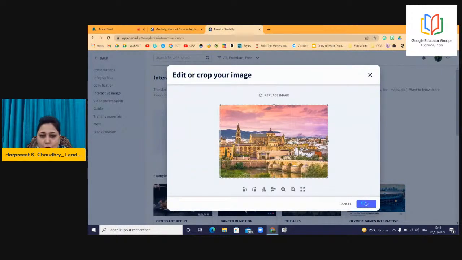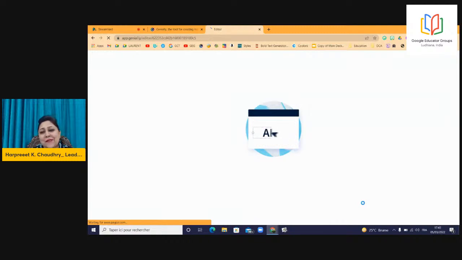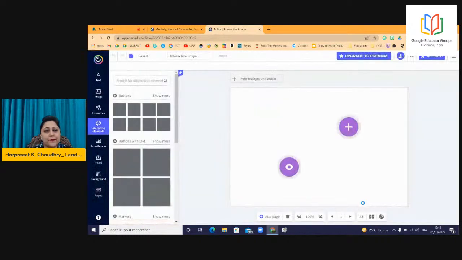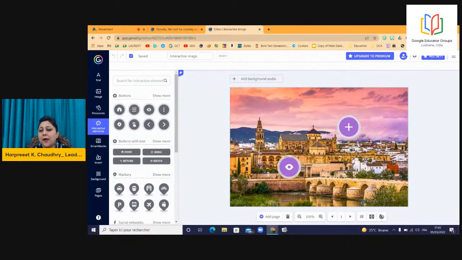Any guesses of where this is from? Anybody? It took me time to find out, so it doesn't come that easy. It takes a couple of seconds to load your page, so we will just wait for that. And there it is. My image has been uploaded.